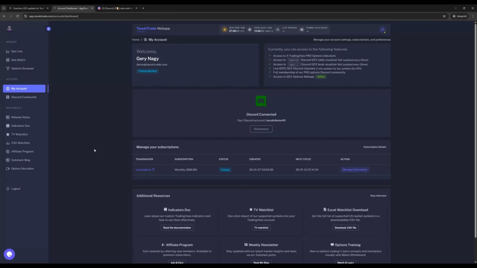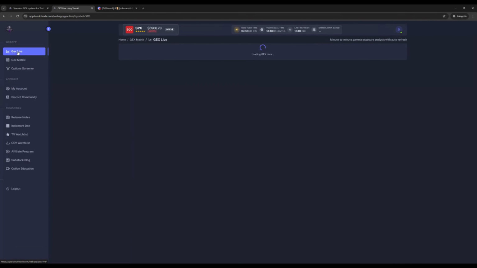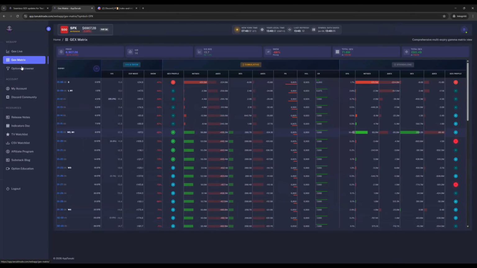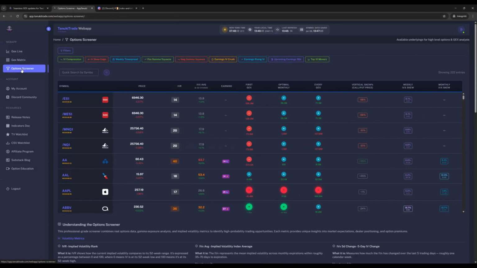After your Discord is connected and verified, you can go ahead and use our web applications such as the GEX Live, the GEX Matrix, and the Option Screener. We will create separate videos and separate topics about these applications in and of itself. It's just a quick introduction to how you can access the product and connect your Discord account.